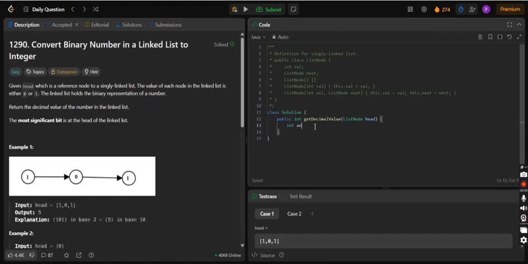So for the code, we will first initialize the value of answer equal to 0, and then we will iterate through the loop and check the condition while head is not equal to null, and we will increment the value of head as head dot next. Inside the loop we will evaluate the value of answer, which is answer equals answer times 2 plus head dot val, so that we can calculate the equivalent decimal number, and then we will return answer. Now we will run this code.